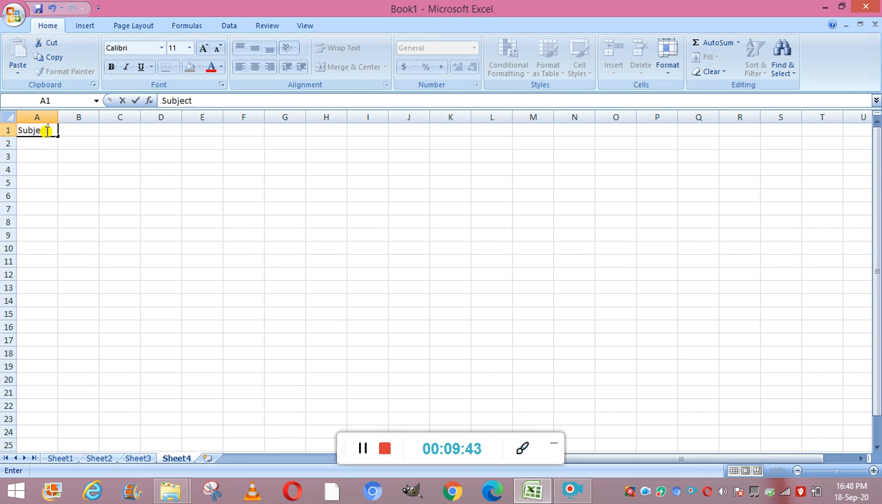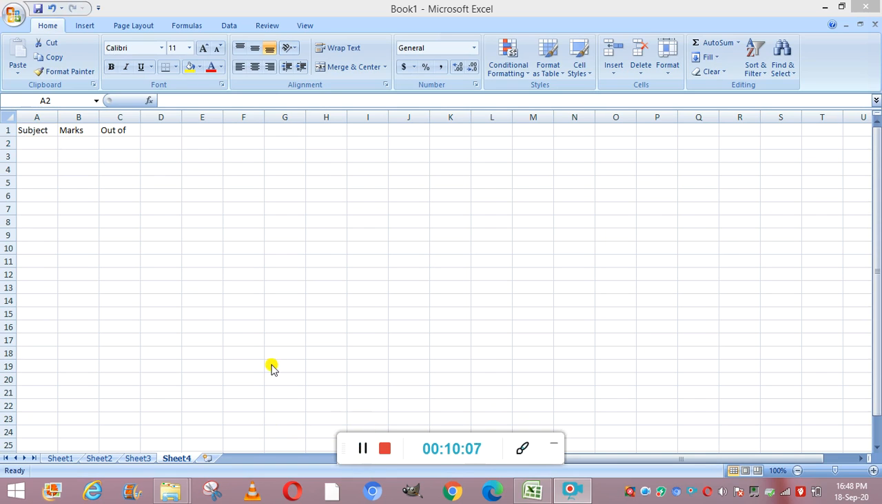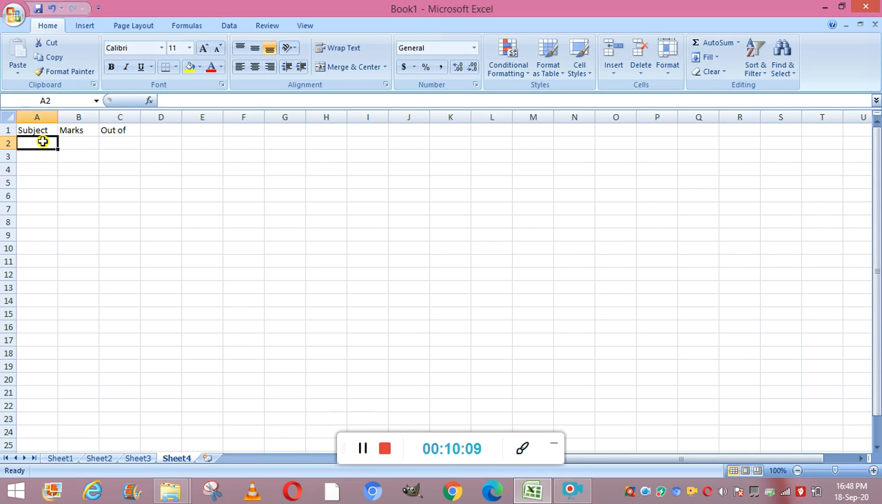Okay, after that in the next cell, we can write the marks. Then we can write out of. After that we can type the subjects, and we can type the marks, and the total marks out of which the paper has been taken. Okay, so here we can write the subjects like maths, then Hindi, then English, then science, then Sanskrit.